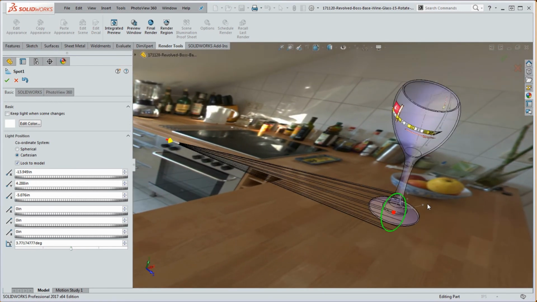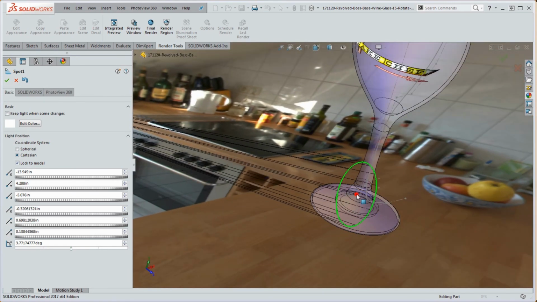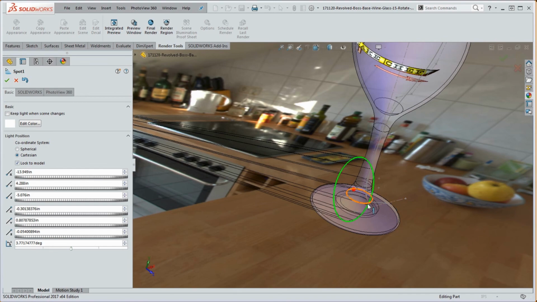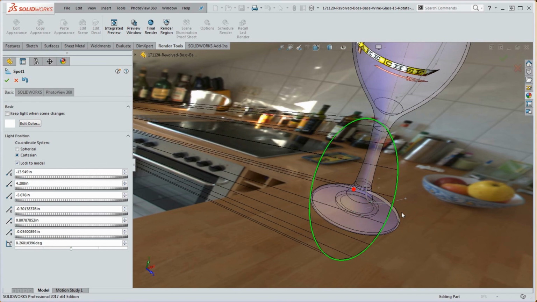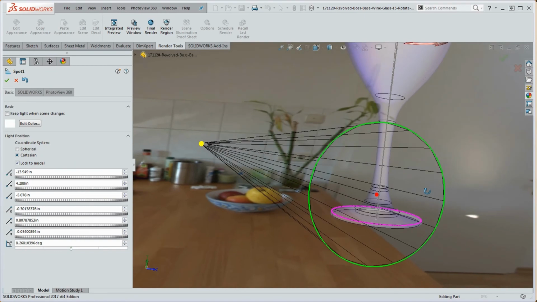we can take this green circle and reduce that down and maybe make the focus right here at the base. So that's where that red dot is. We're going to make that the focus down here in the base and maybe widen that out a little bit and see what that looks like.